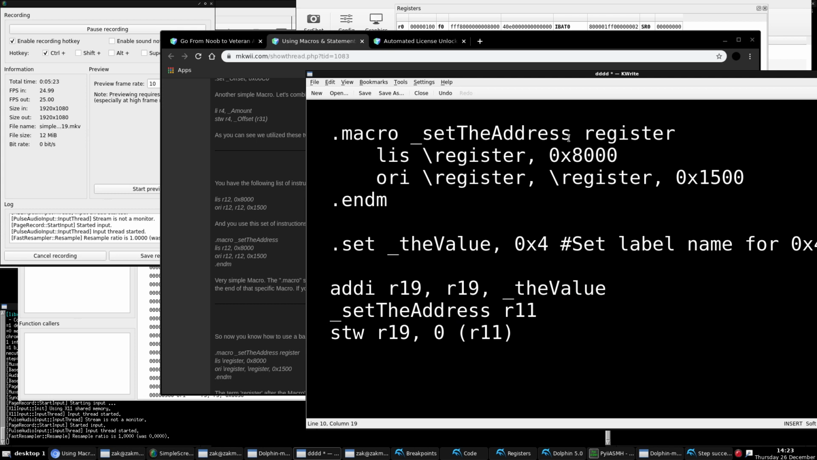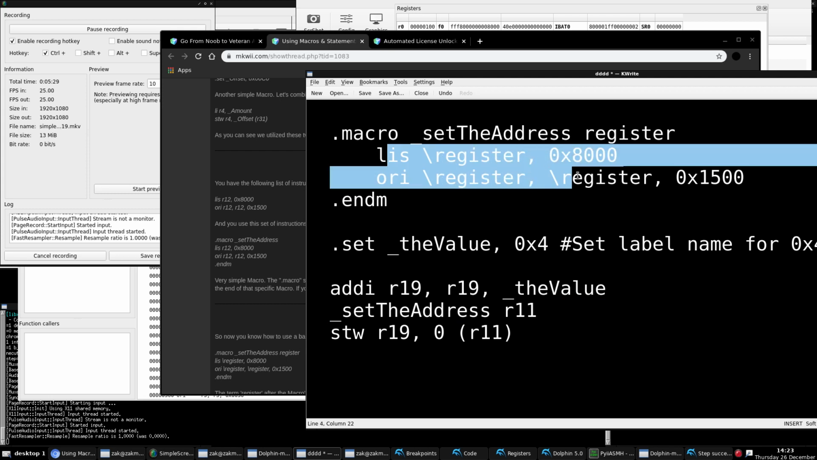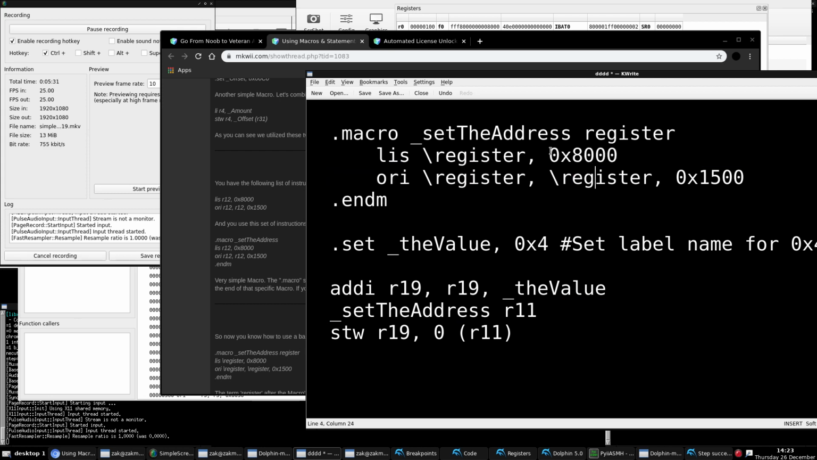Okay, so let's say you have these instructions, but the registers will vary, but the values here will stay the same, alright? You can still put this in a macro, okay? So for example, if you're doing this, you have to put this slash register. This tells the compiler that this value here is obviously for registers like R3, R5, R20, but they can vary.